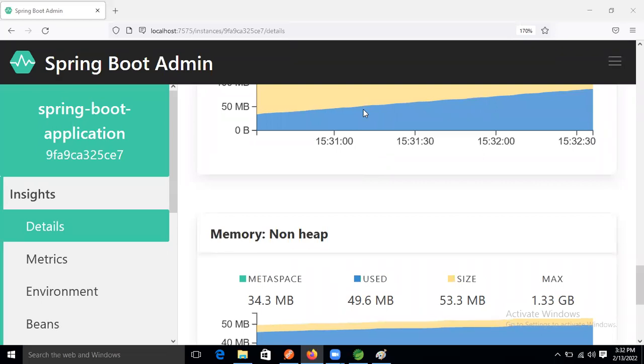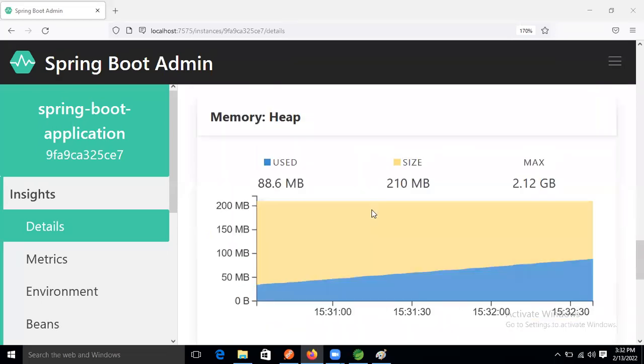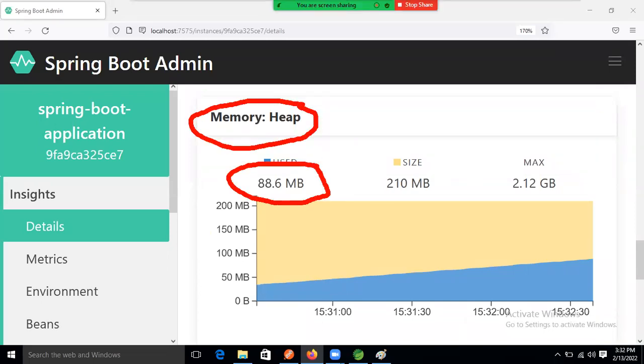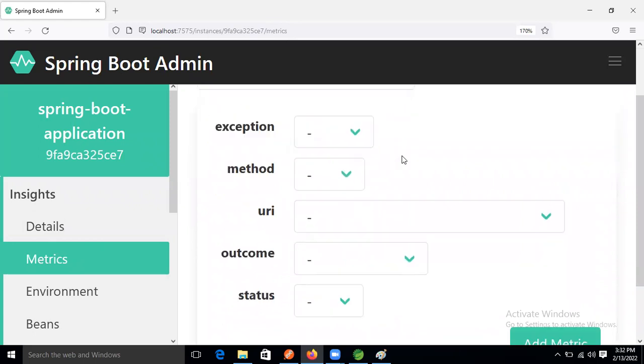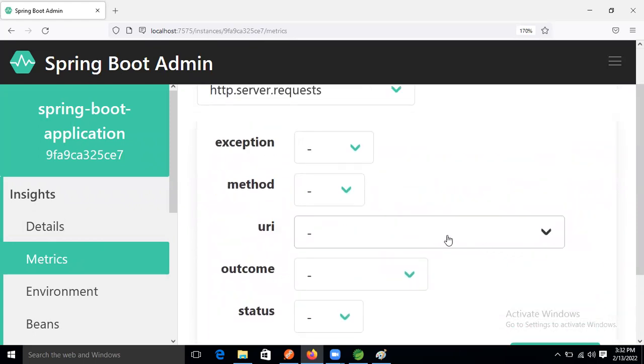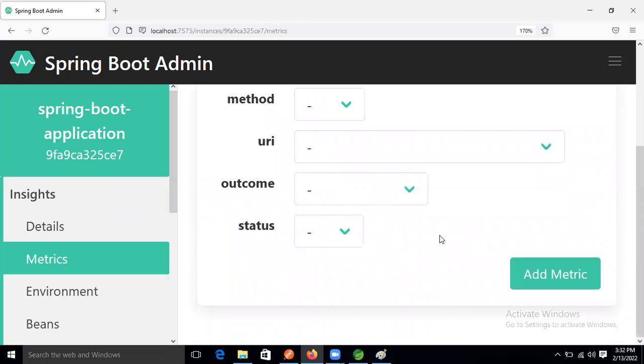Okay, so now heap size, right? What is the heap size our project is taking? These are the information, guys. Now if anybody wants, metrics means what? Don't worry, we will check metrics. I will show what is the use of it.